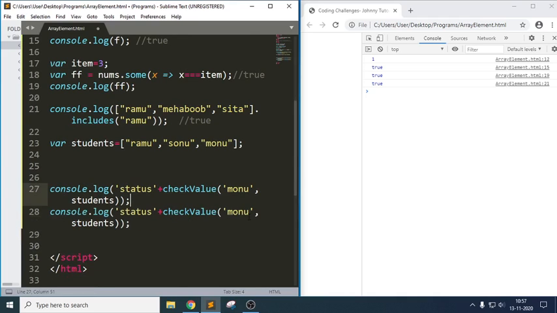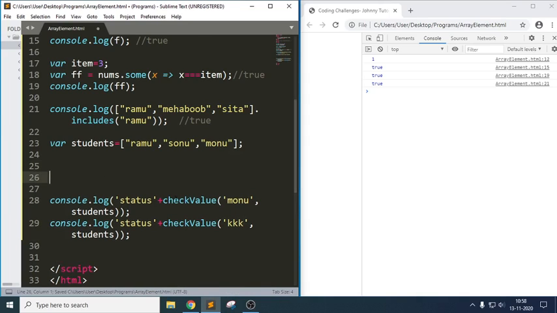Now I just want to write another name here, kkk. So I'm trying to call the function twice. The function name is checkValue. In the first one, I'm passing Monu and the array name. In the next call, I'm passing another value as well as the array name. So let me write this function here: function checkValue.